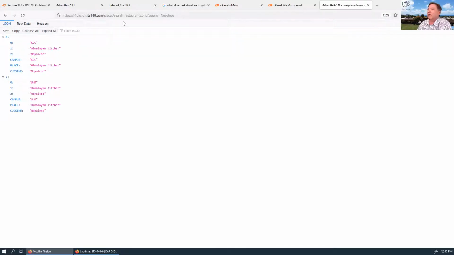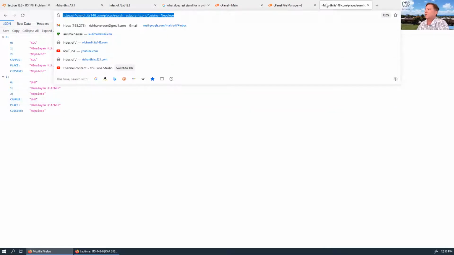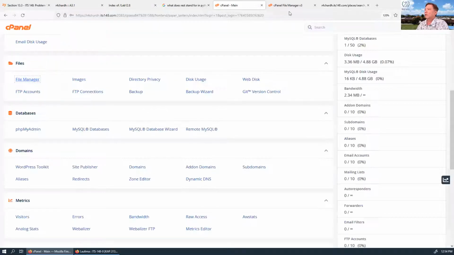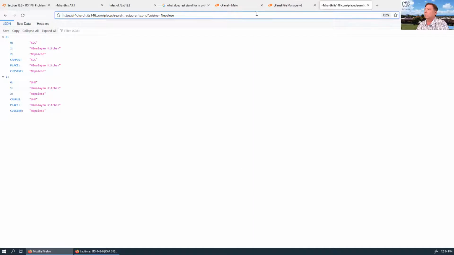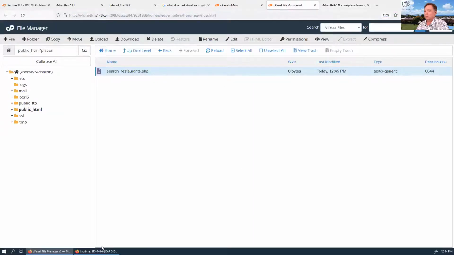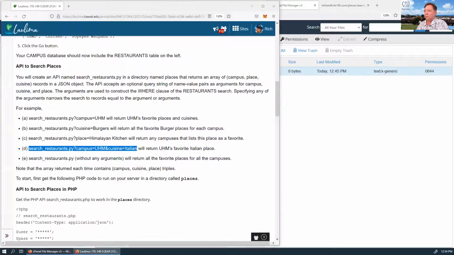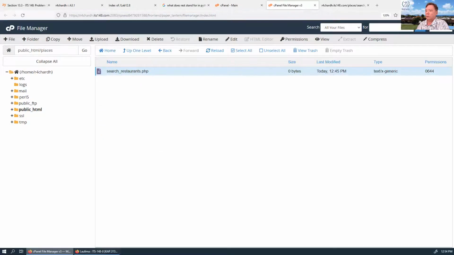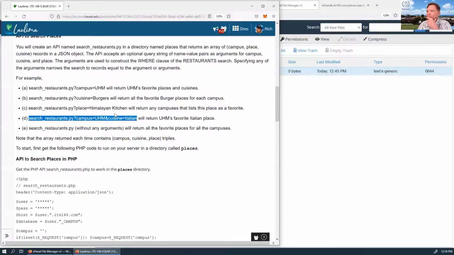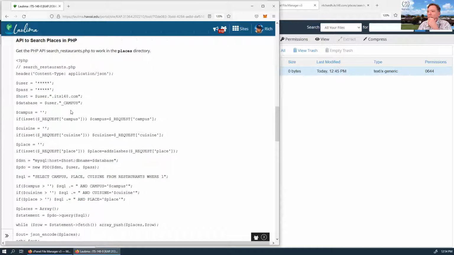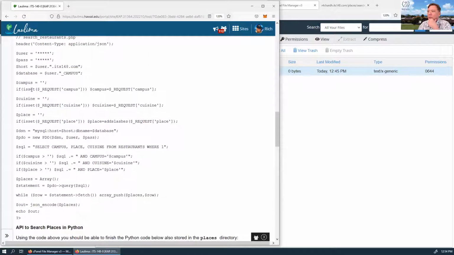All right. Anyway, so that's how this API is supposed to work. So let's go back and take a look at it. Okay. So anyway, let's go back here. And so we've done this one. This captures what's coming in from the name value pairs. We can specify campus, cuisine, or we can even specify the place.